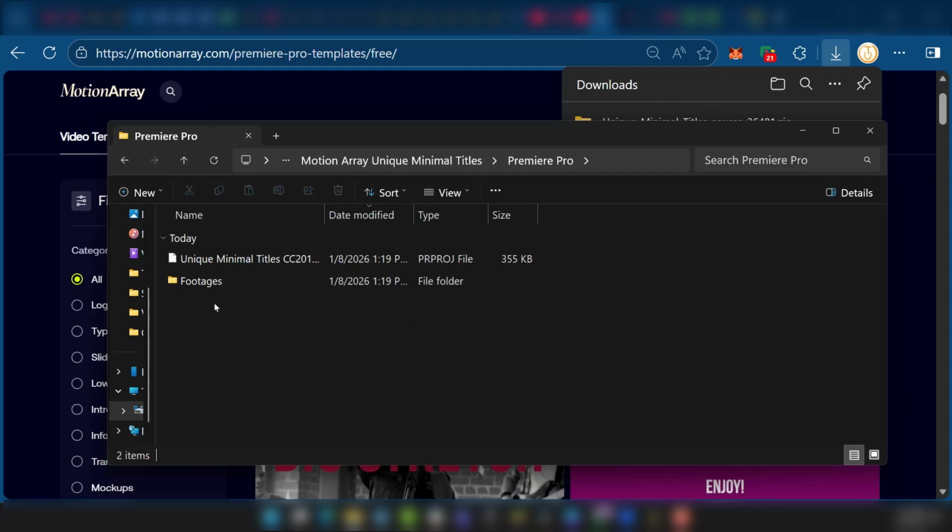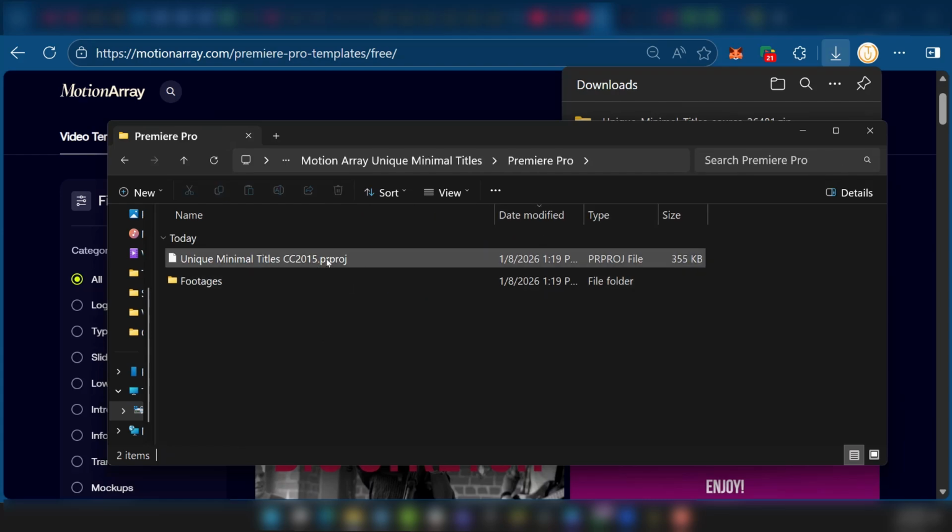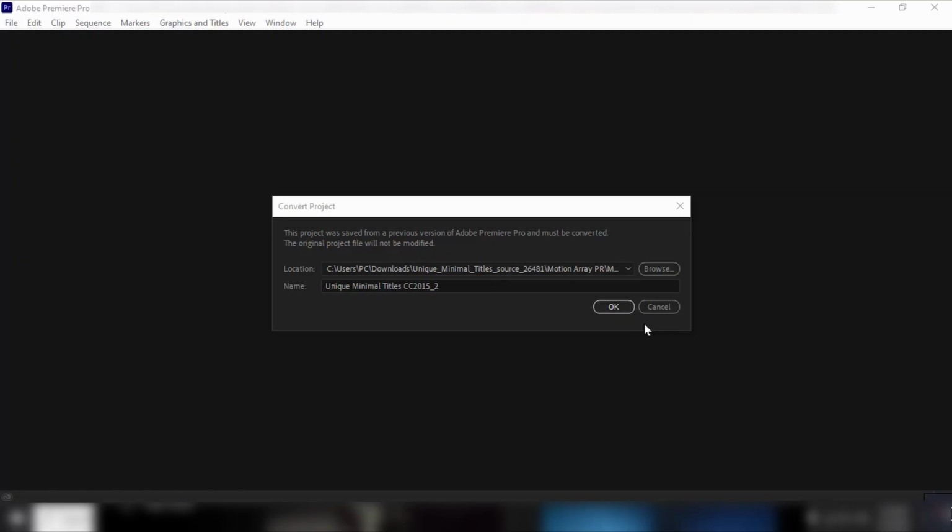Click on the Premiere Pro folder, and what you'll be looking for is a Premiere Pro project extension, and this is it right here. So we're going to double click on it in order to open it in Premiere Pro. So once you click on it and Premiere Pro is getting opened, you're going to find this. It's just a Converge project prompt. We're going to say OK and wait for it to load.